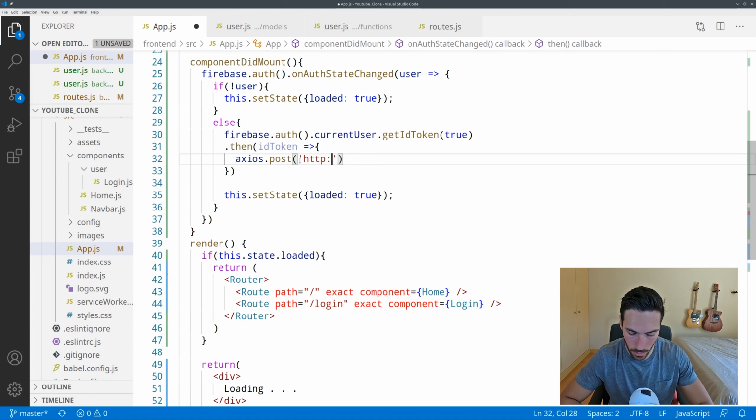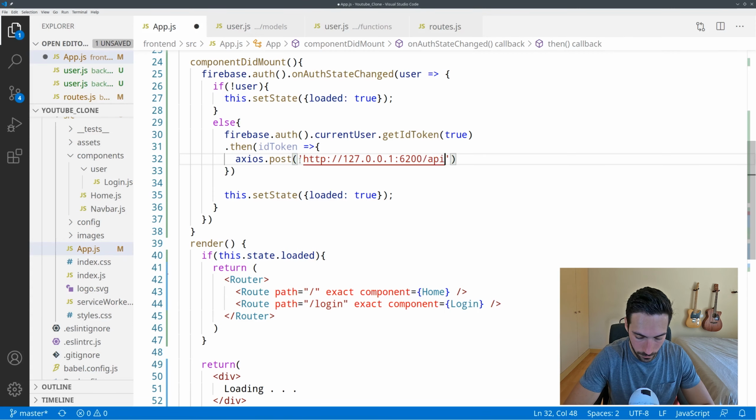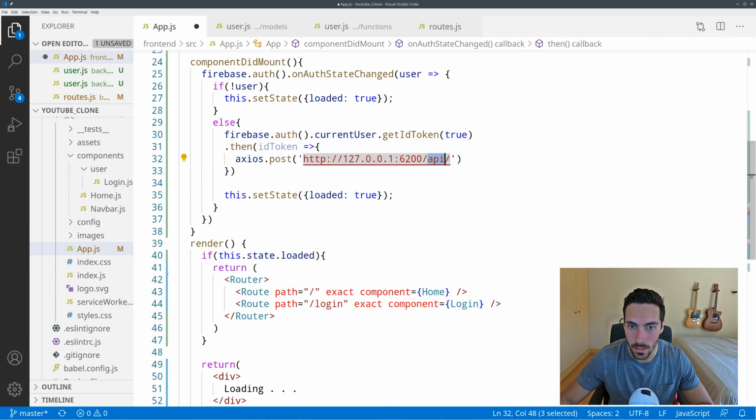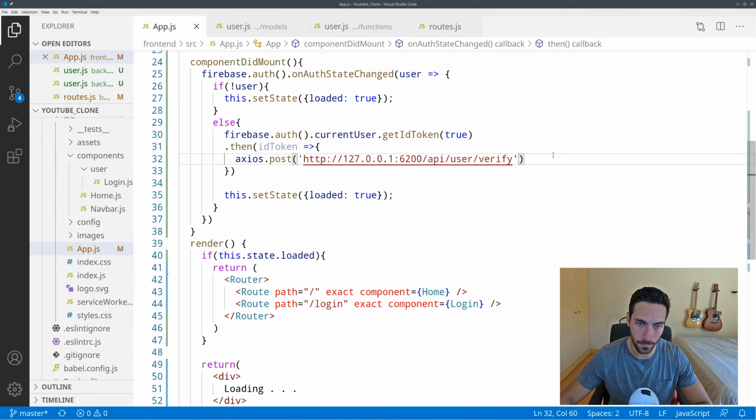So HTTP //127.0.0.1, better yet, localhost:6200, which is the port of our backend, slash API slash, and let me now check, what did we call it? Slash API slash user slash verify. So let's do it like that. Yep.